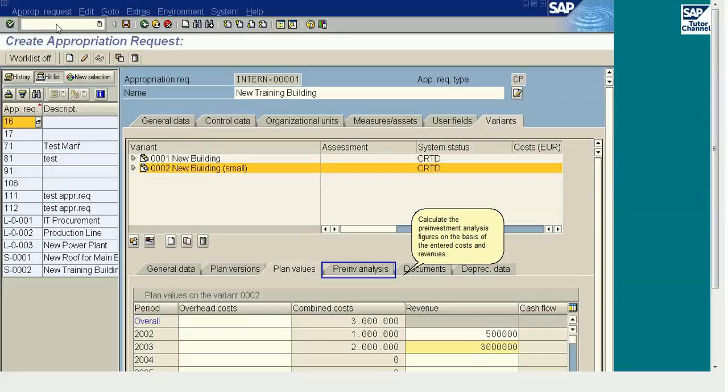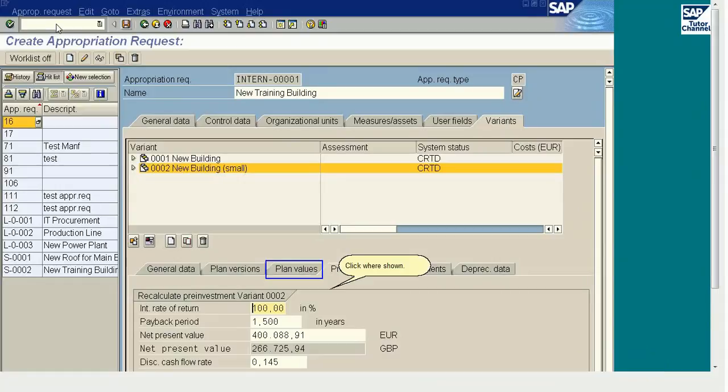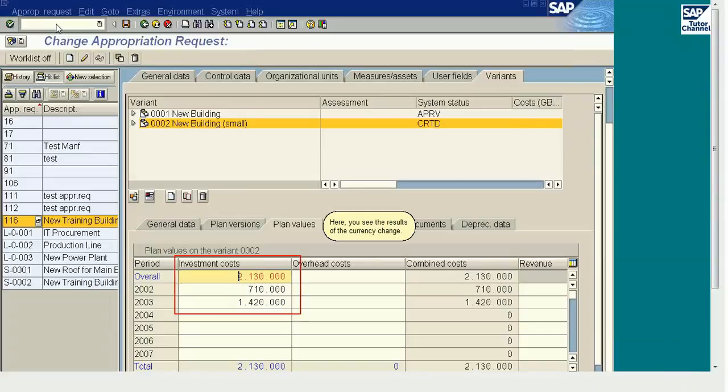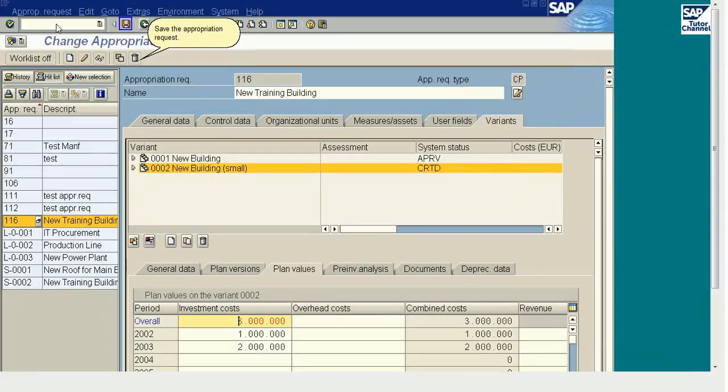Calculate the pre-investment analysis figures on the basis of the entered costs and revenues. Click where shown. Click where shown. Change the currency from euro to company code currency GBP. Here, you see the results of the currency change. Click where shown. Save the appropriation request.